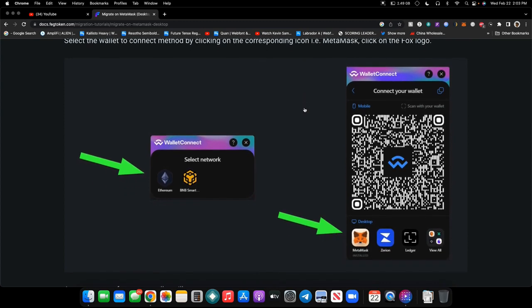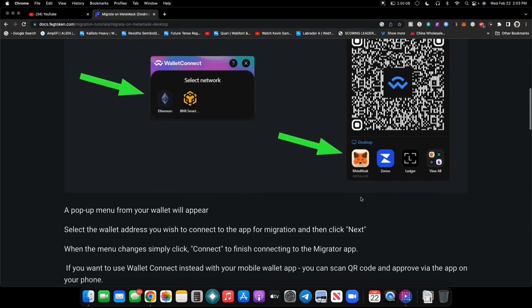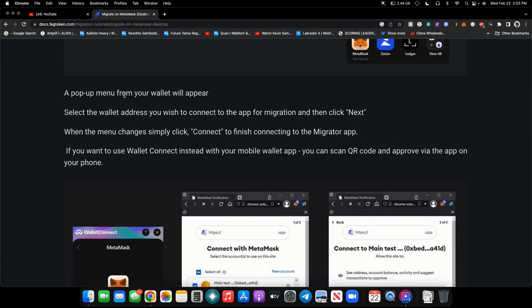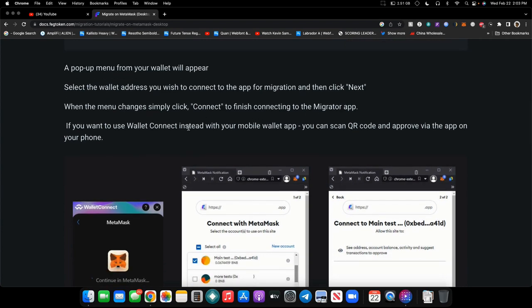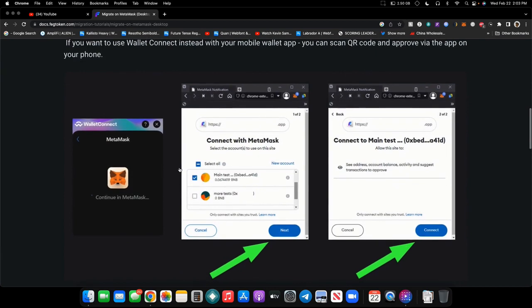You guys know how to do this part. If you're on your phone device and you're going to scan the QR code, a pop-up from your wallet will appear. Select the wallet address you wish to connect the app for migration, then click next. When the menu changes, simply click connect to finish connecting to the migrator app. If you want to use WalletConnect instead with your mobile wallet app, you can scan the QR code and approve via the app on your phone.